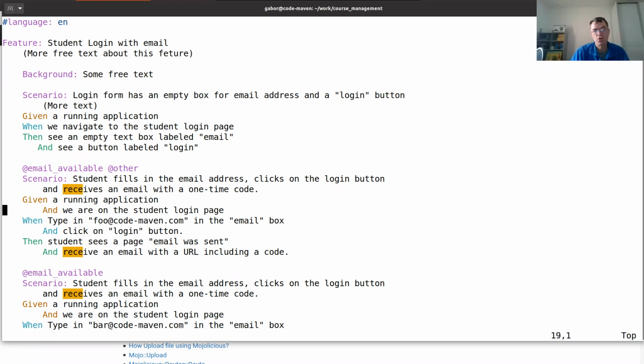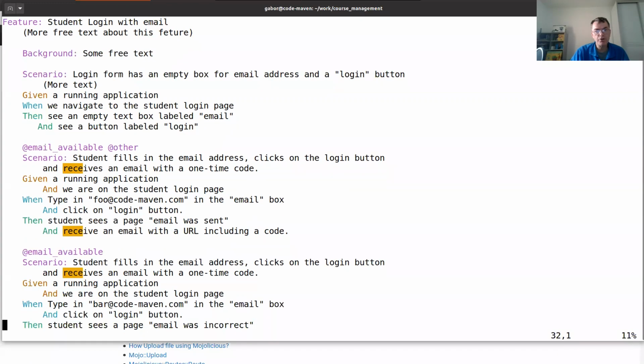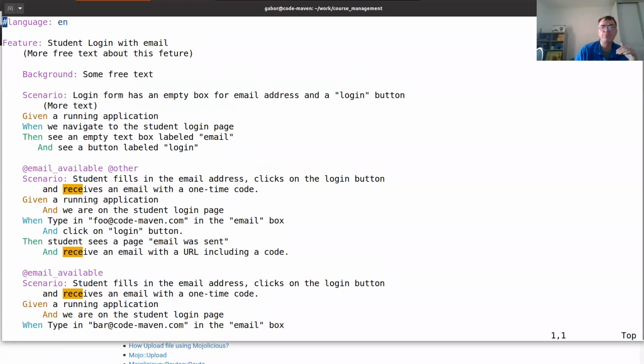But now the given part of these is different from the given part of this one. Yes, so that's unfortunate. So I probably need to put it in a separate feature. Can I have multiple features in the same file? No, it's one feature per file.